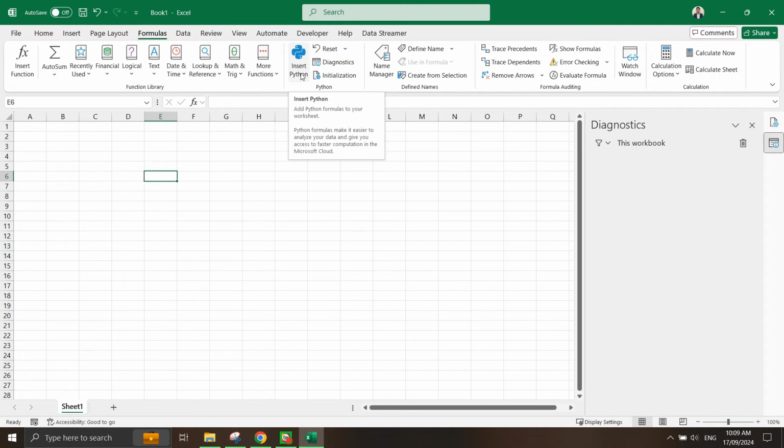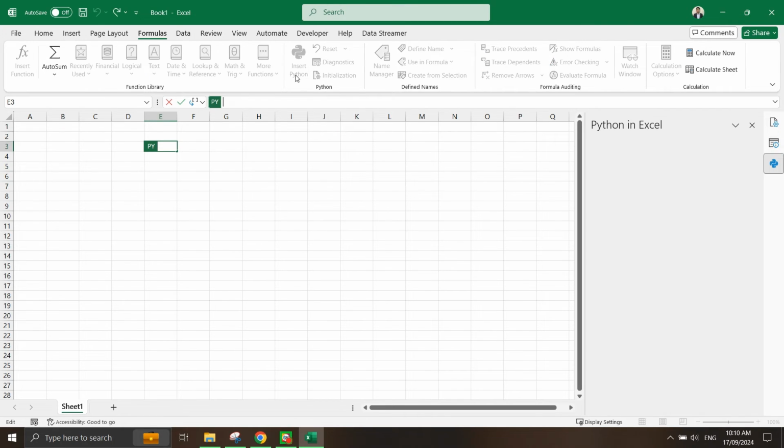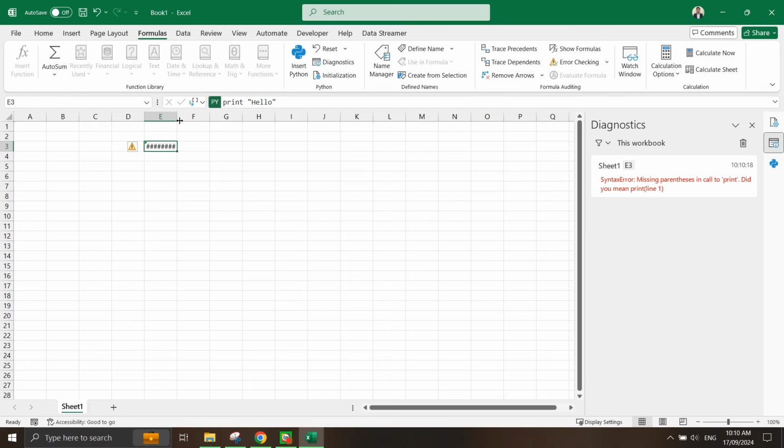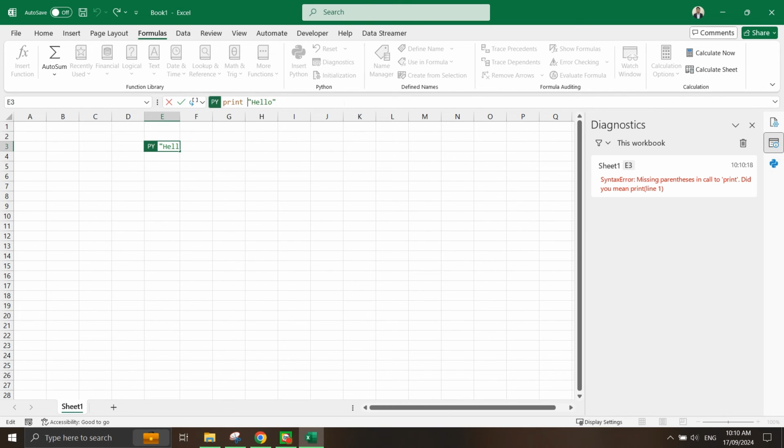And here you can actually insert Python. So let's click on any cell and insert a Python formula here. If you were to use a simple print, and now that we have put in a simple hello, if you just click on this check mark here, it looks like it's missing a parenthesis, so let's put the parenthesis here and click on this.